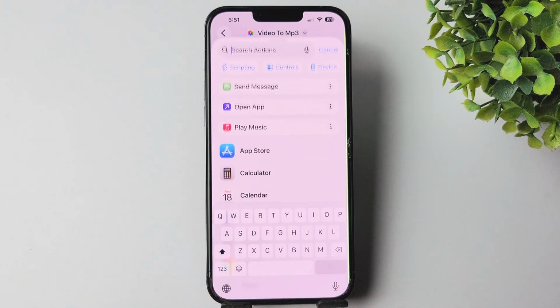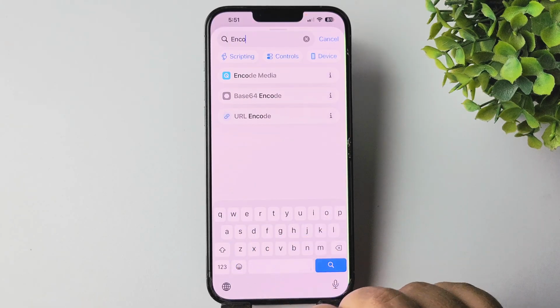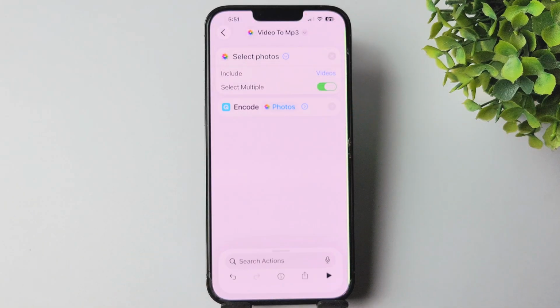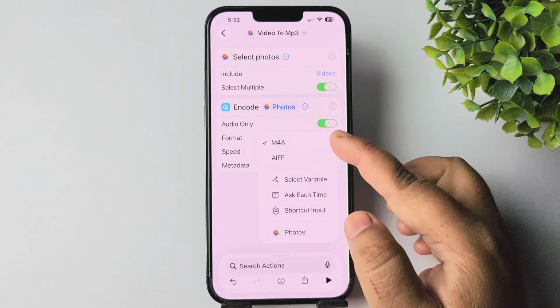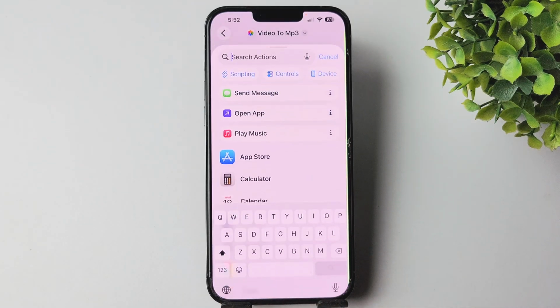Again tap on search actions. This time type here encode, select encode media, tap this arrow, enable audio only. Format, select a format.